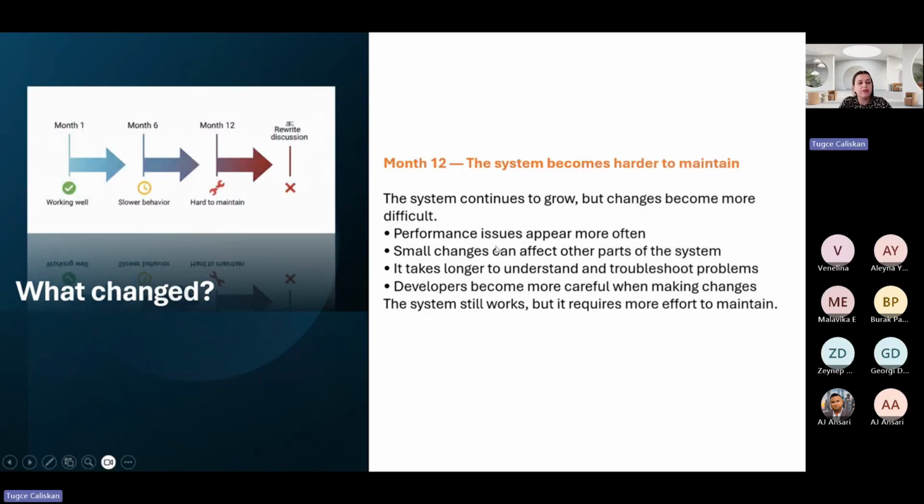So around month 12, we have the system working, but something important has changed. It's no longer easy to change. Performance issues appear more frequently, but more importantly, small changes start to have unintended side effects, which maybe some of you saw already, right? We have some systems, we start having some production issues appearing, might be based on wrong implementation or just the complexity of the things that are being built.